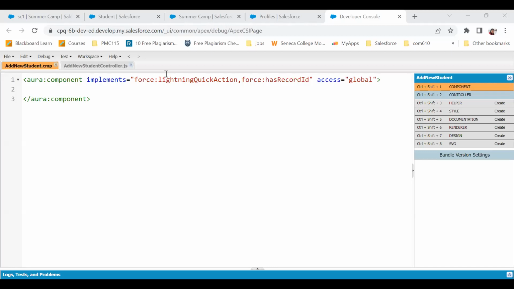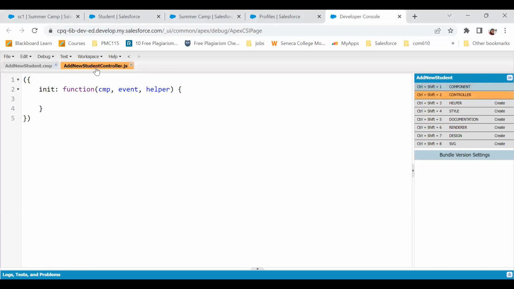So what I'm trying to show here is how are we going to implement this? Now, first of all, in order to implement this, we are going to use lightning navigation. So let me first of all open it and show you what is lightning navigation.